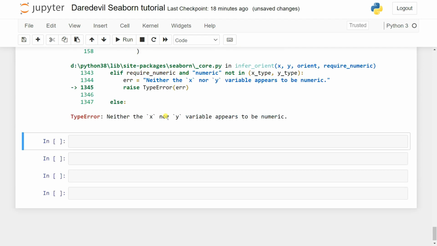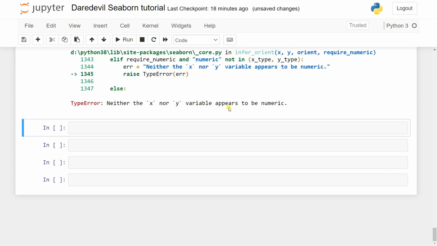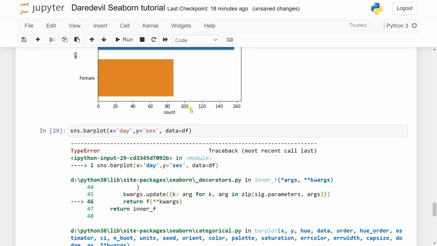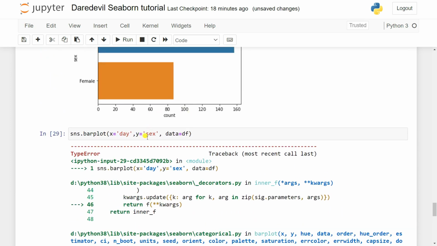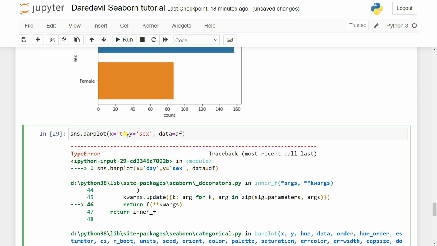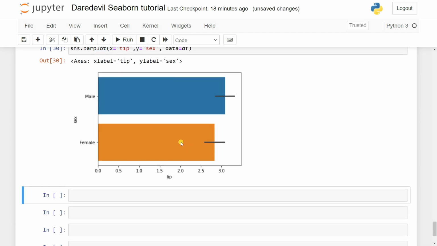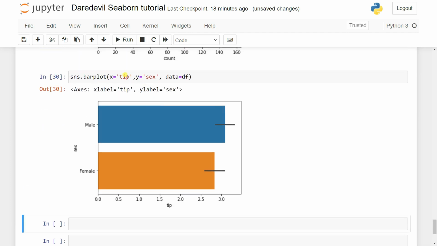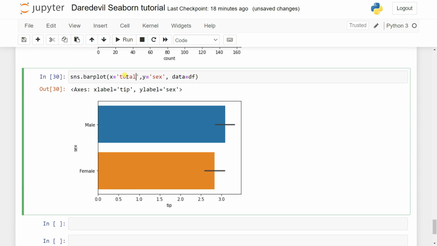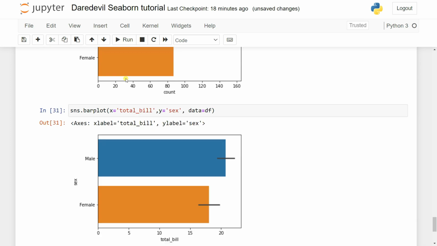You can see here, neither x nor y variable appears to be numeric. There should be some numerical column. I mean, it needs just one numerical column and some categorical column. So if I make it tip, this is nothing but my categorical column, and now based on the tips, it has some values, right? You can see the bar plot. So let's make it total bill now, okay? Because you have to upload it in GitHub, that's why.